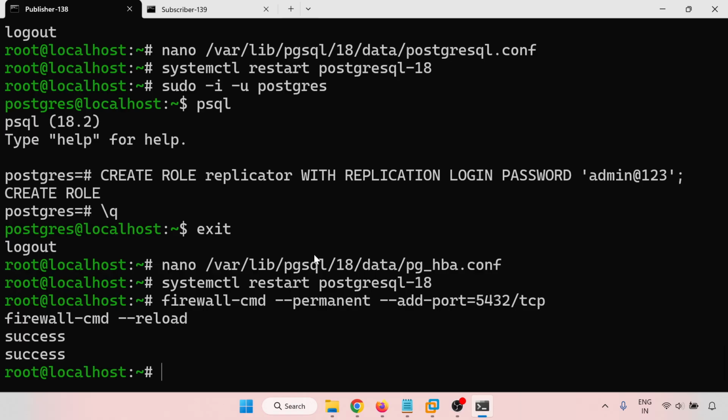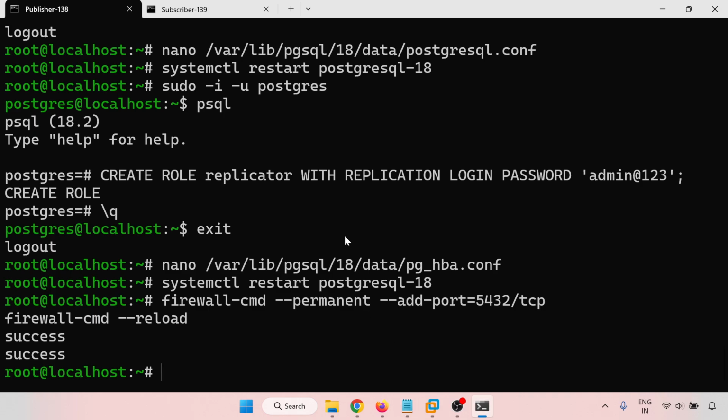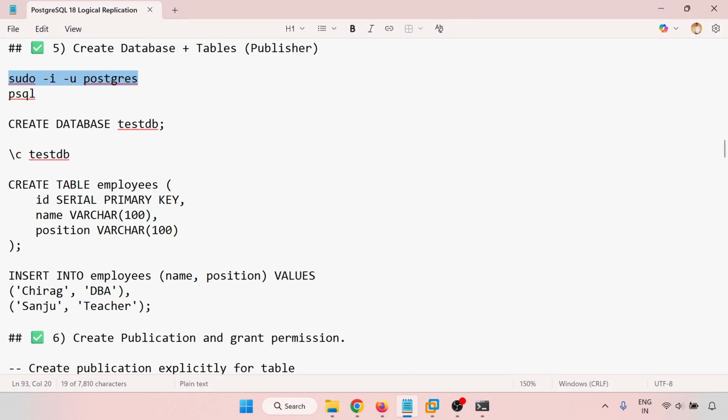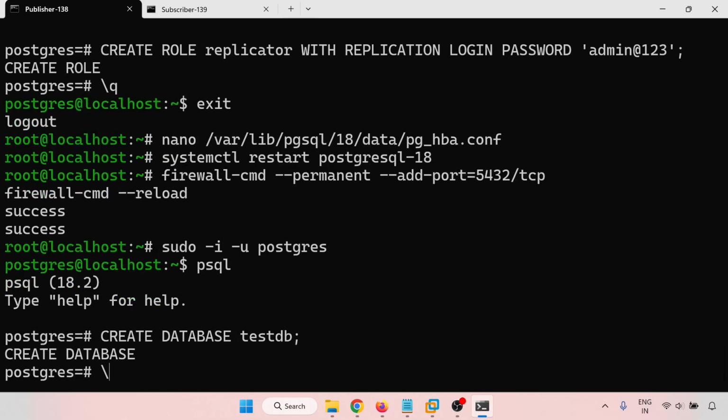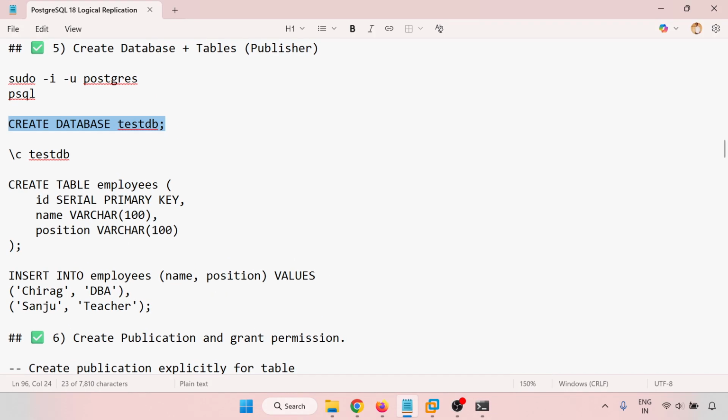So this is completed. Now what we'll do, we'll just create the database. We'll log in and we'll create the database. So this is a simple command, testdb. Now create database, create table name and column names.